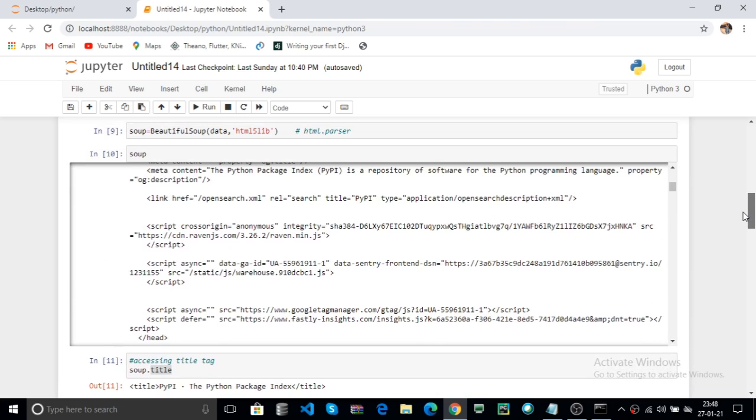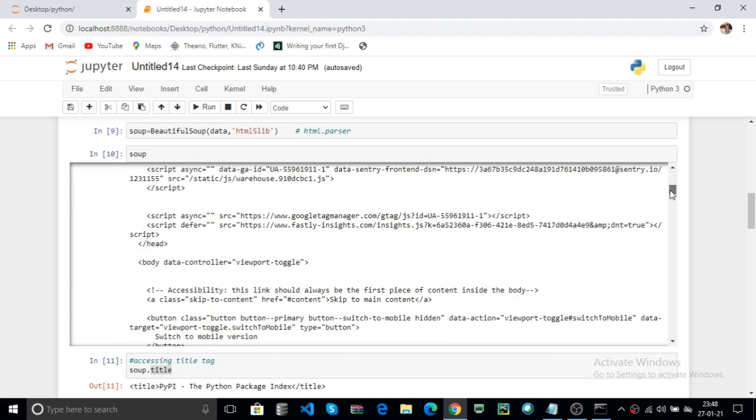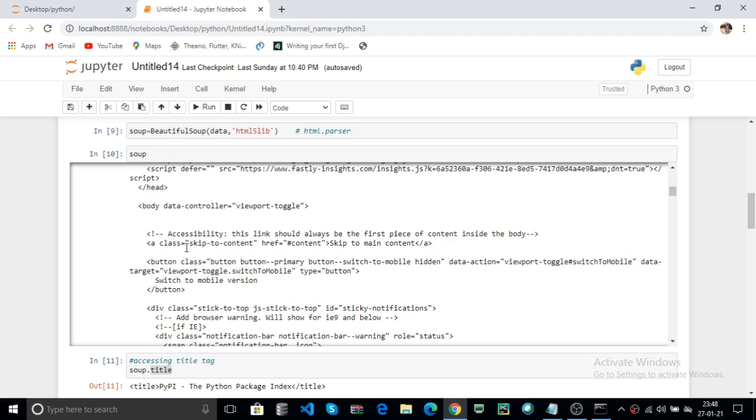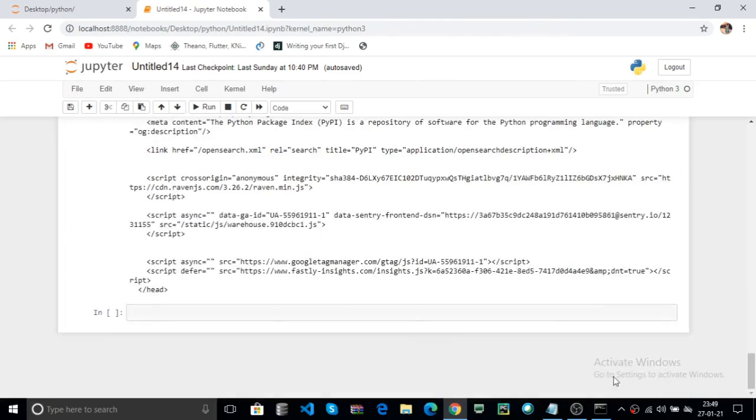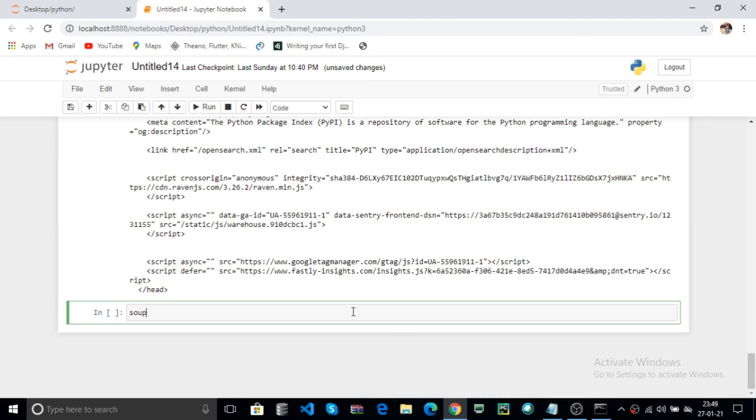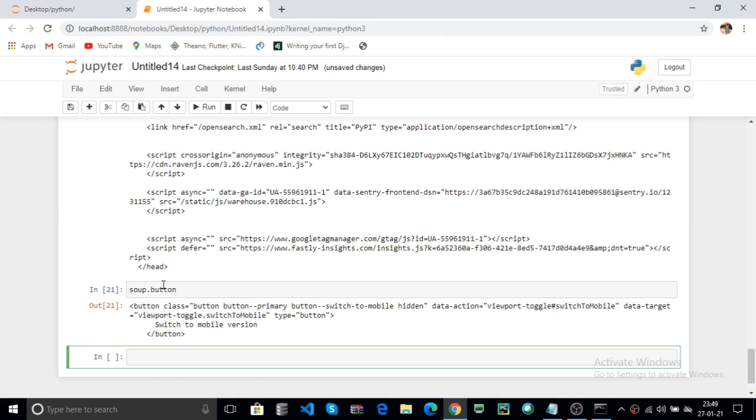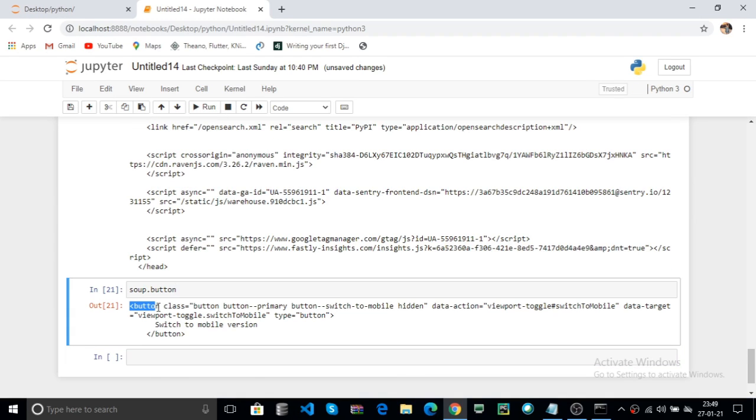For example, here is one button. Here the button tag is starting, and here the button tag is ending. Now accessing the same with soup dot button, click on the run. Here this is the button starting and this is the button ending.